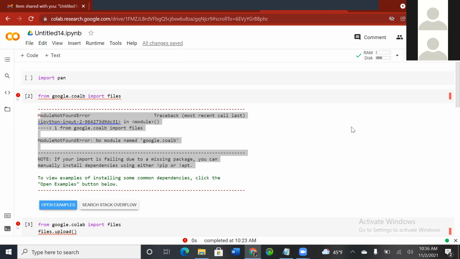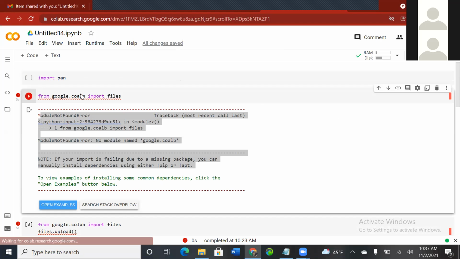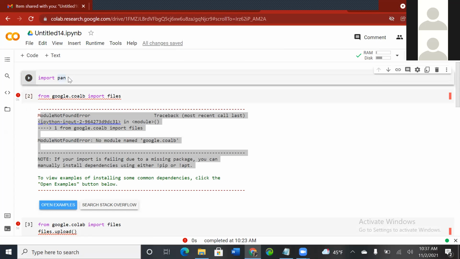Yeah, I try to. You see the spelling of Colab. You have written the wrong spelling. You have written the wrong pandas. You have written import pan. What is pan? I did P and D.